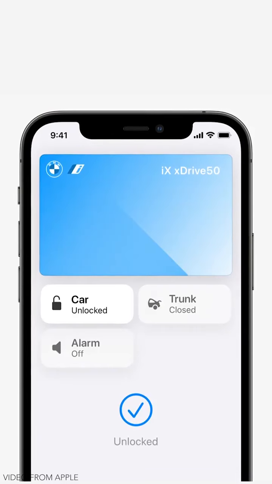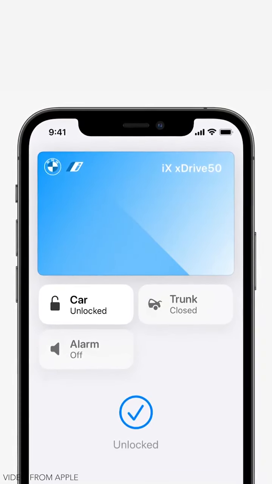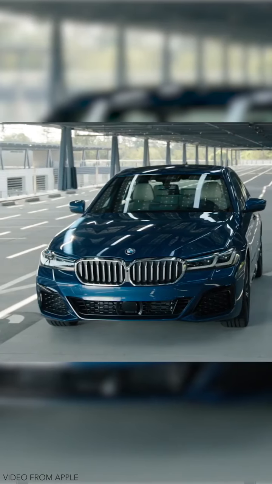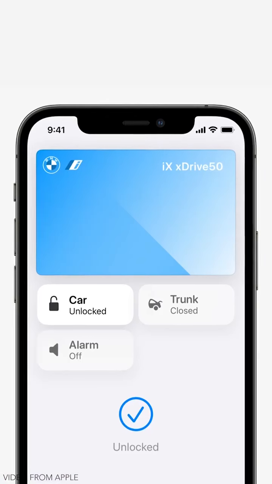Oh, and before we move on, last thing that's new with the Wallet app is support for car keys using the ultra-wideband chip on the newer iPhones. So that way, supported cars will actually unlock as you approach them without ever having to take the iPhone out of your pocket.